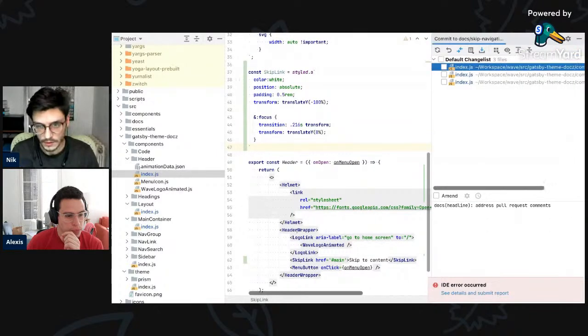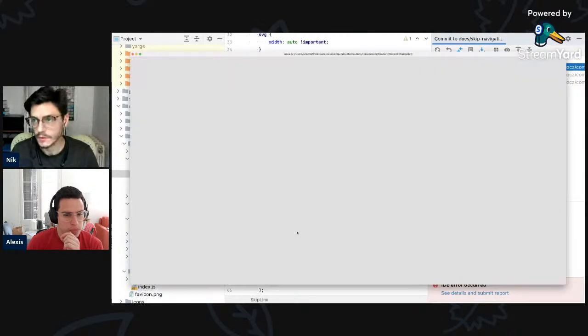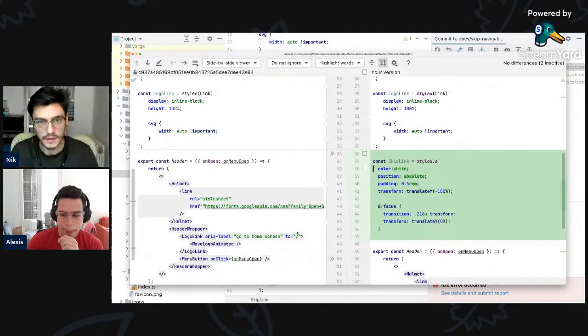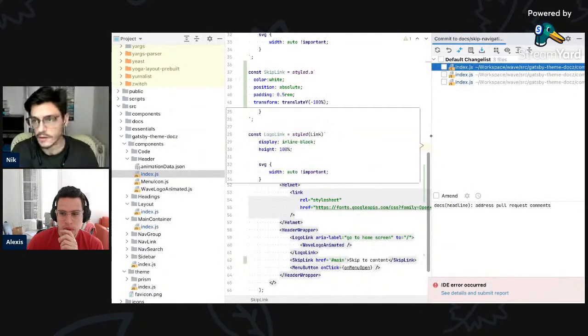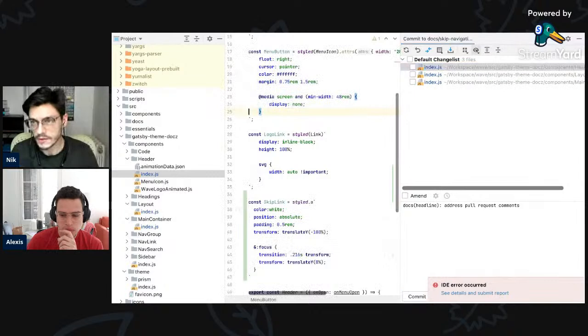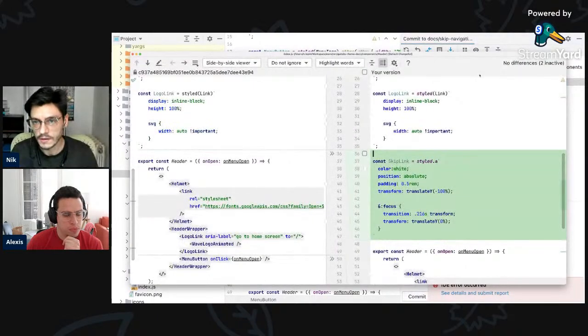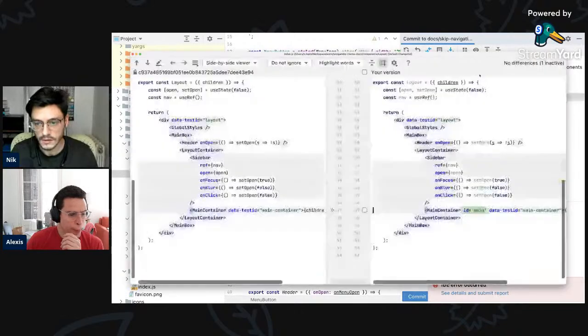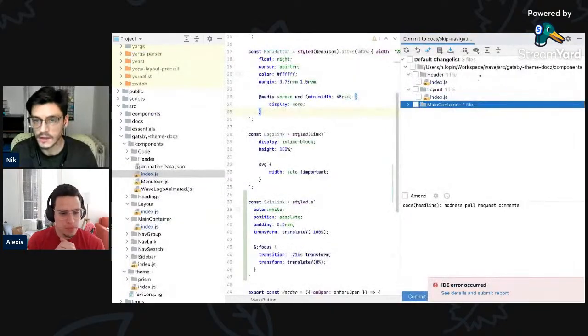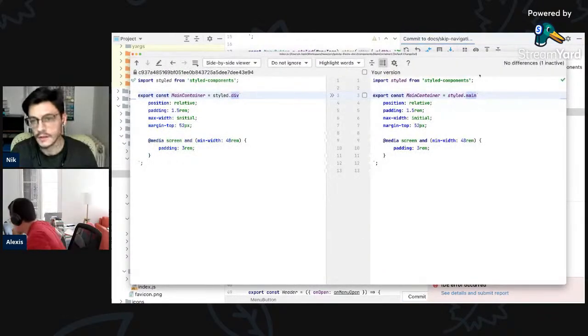Okay, so what do we have here? Index, let's see wave src. Wait, I need to group by directory. Header, have we done anything? Yeah, this is what we did now. Layout, this is what we did, and main content, this is what we did. Okay.